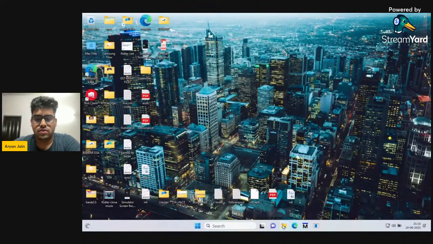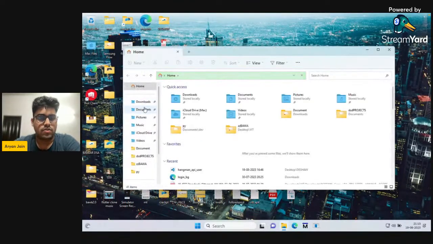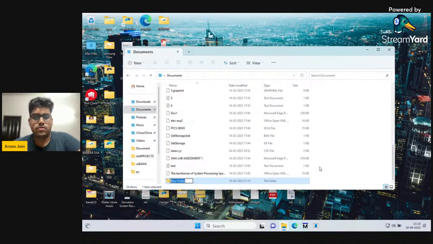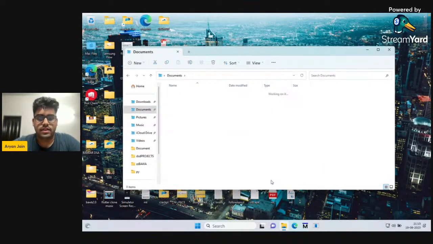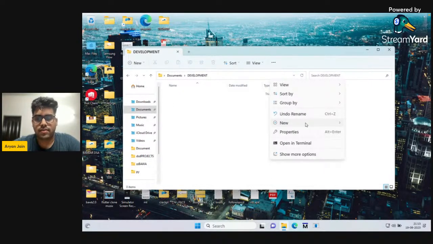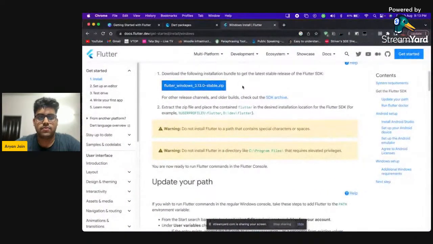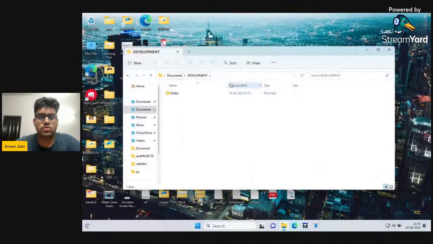Suppose I go to the file explorer. I go to the documents folder. I create some folder called development here. New folder, and I create development. And there, suppose you have pasted this folder. I can just create a folder called Flutter here. We've pasted the Flutter folder here after downloading and unzipping it. See, it is a zip file. You unzip it and paste it here, suppose.